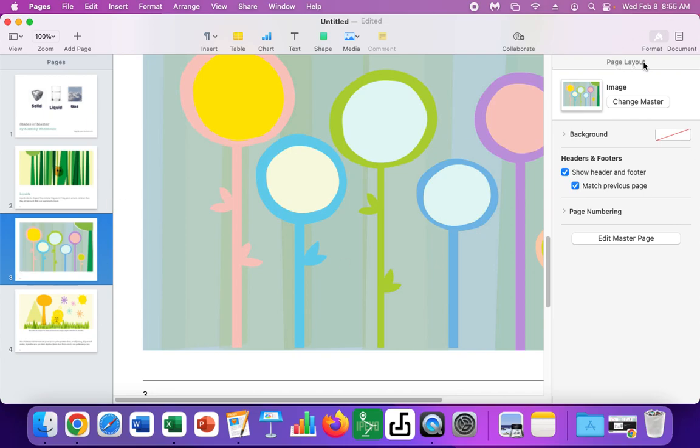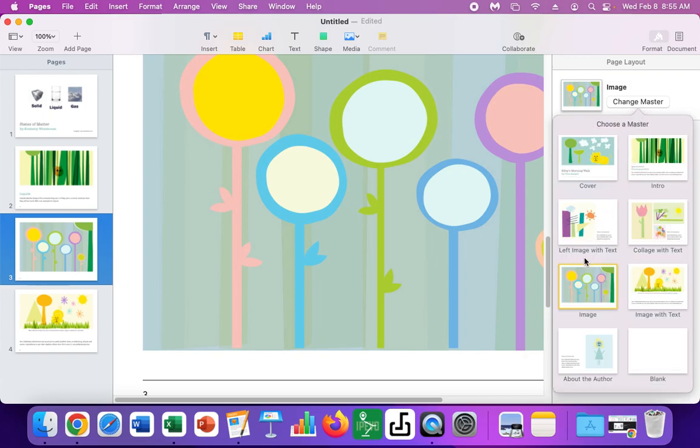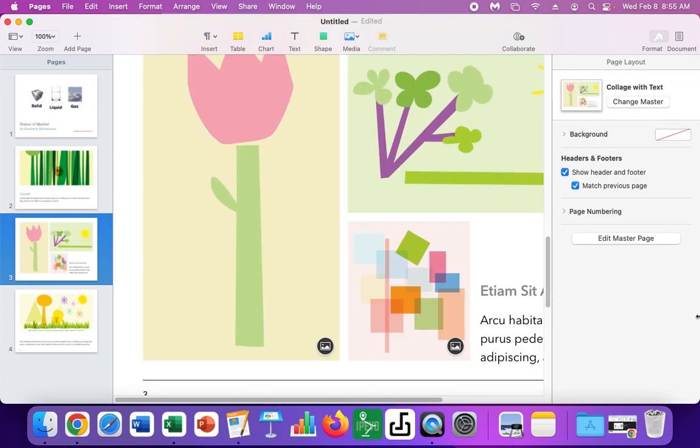Then you can see it says page layout, change master. I can click on that. And here are all the different layouts that this template allows for. So since I need to do some writing, this is really not the best option. Okay, it'd be much better to choose maybe something like this or something like this. Okay, I'm going to choose this one.